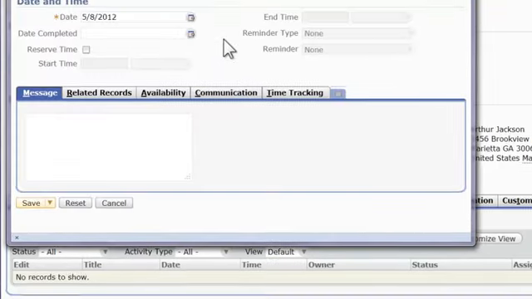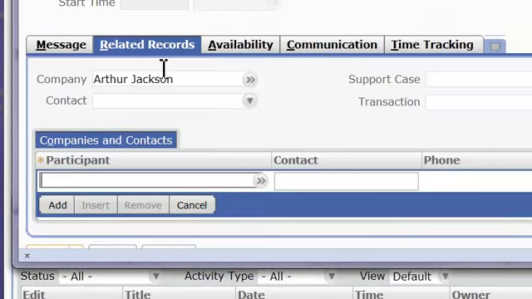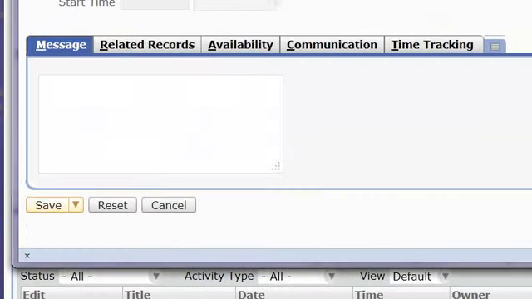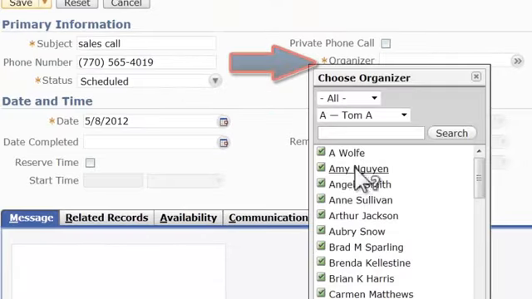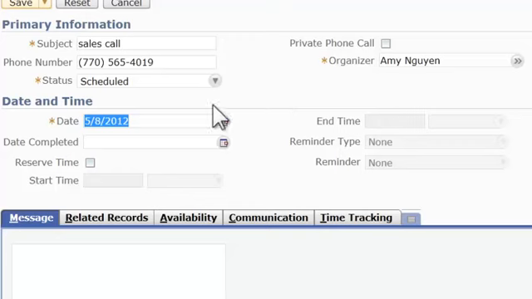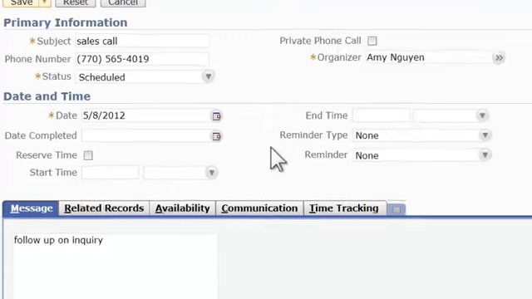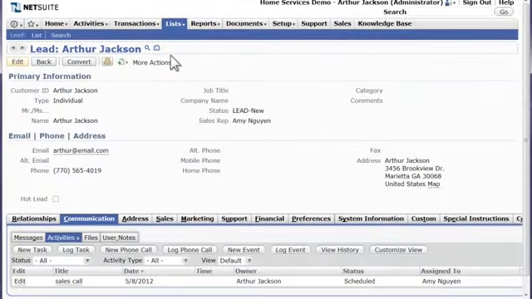And if you'll notice under related records here, it comes to this customer scheduling the sales call. And we want to assign this call to Amy. I could have typed in the first few letters of her name for her to call today. Now this call would show up on Amy's dashboard in her list of calls she needs to make for that day. And then when she makes the call, she would go in there and leave her notes as call complete.